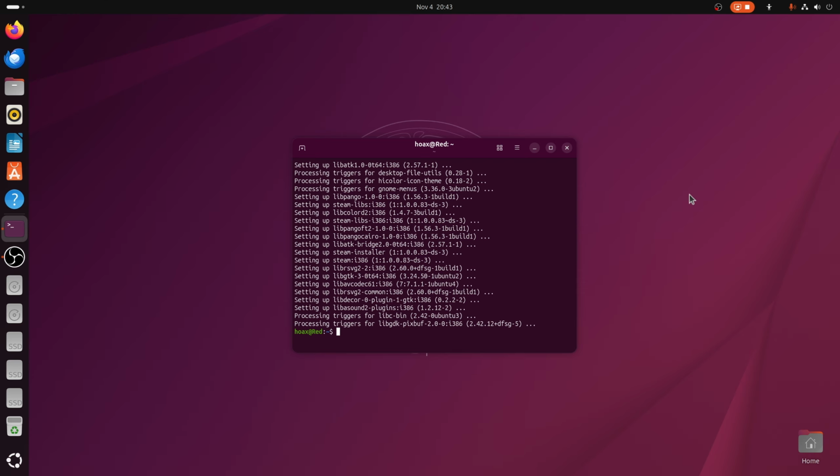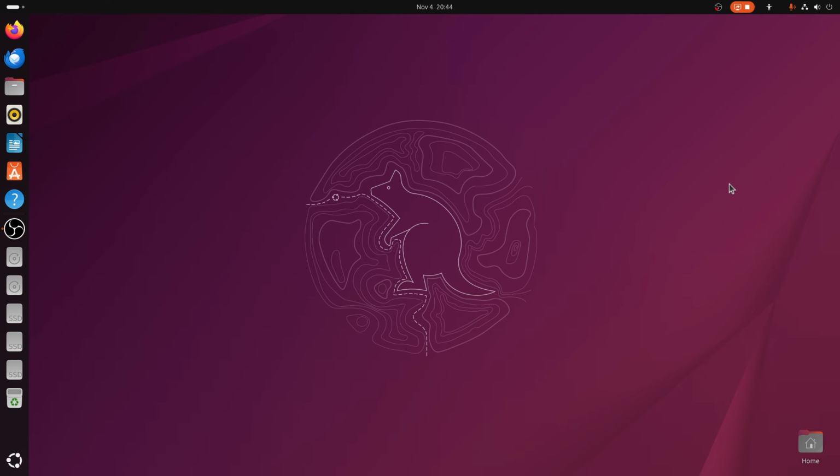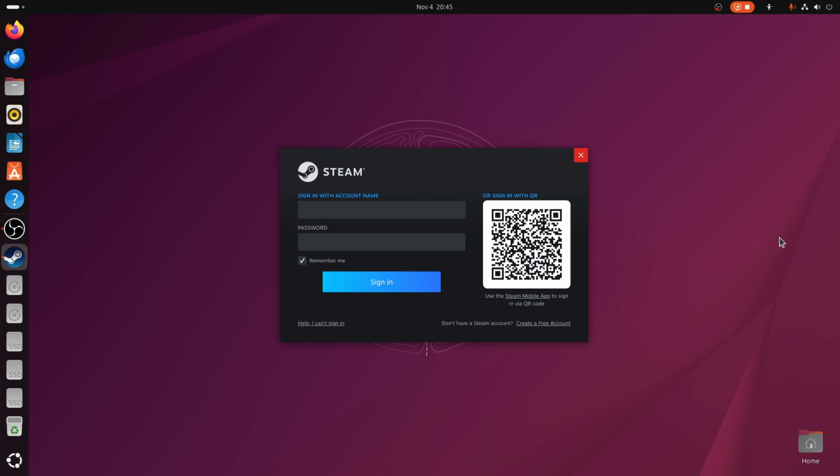While you're waiting here, prep your phone or whatever device you use for the nice handy-dandy QR code login for when that pops up. You're going to want that available to you. We can also close out of the terminal now. Once that's up, log into Steam.